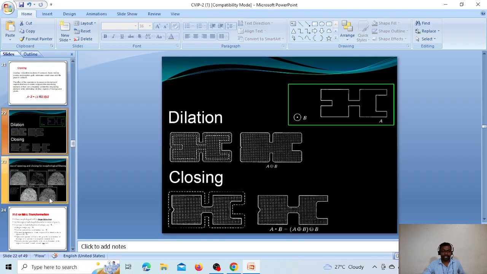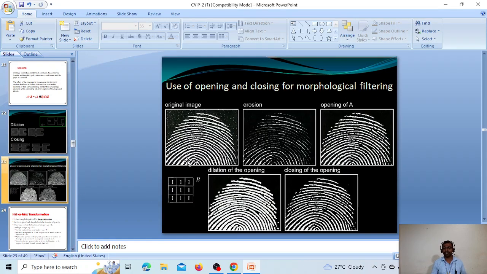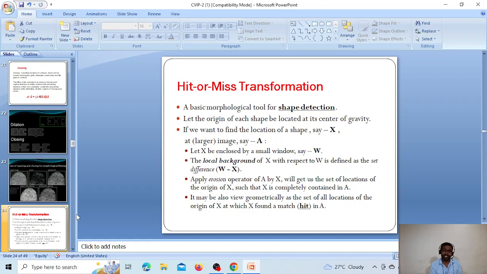Now we can see one example, a fingerprint. We can apply the opening operation and a closing operation on this particular fingerprint. In the first figure we see the original image, and we apply a structural element consisting of all ones, a 3x3 matrix. We first perform erosion, then the opening of A, which means dilation after erosion. Then we perform dilation followed by erosion, which we call a closing operation.